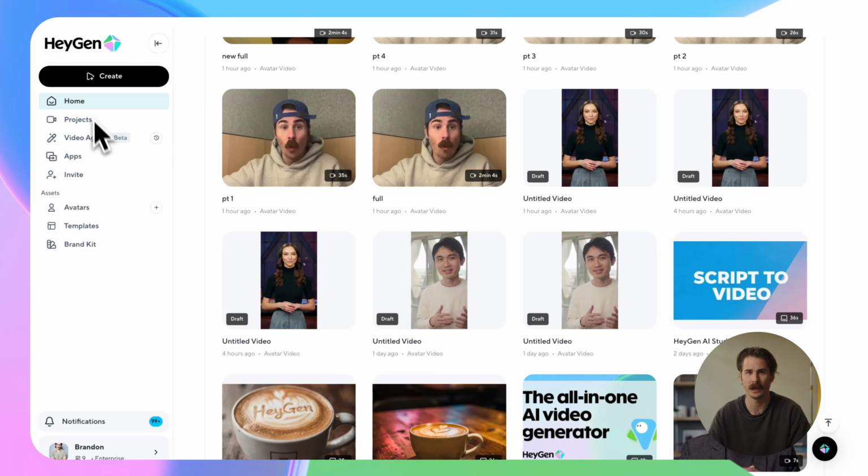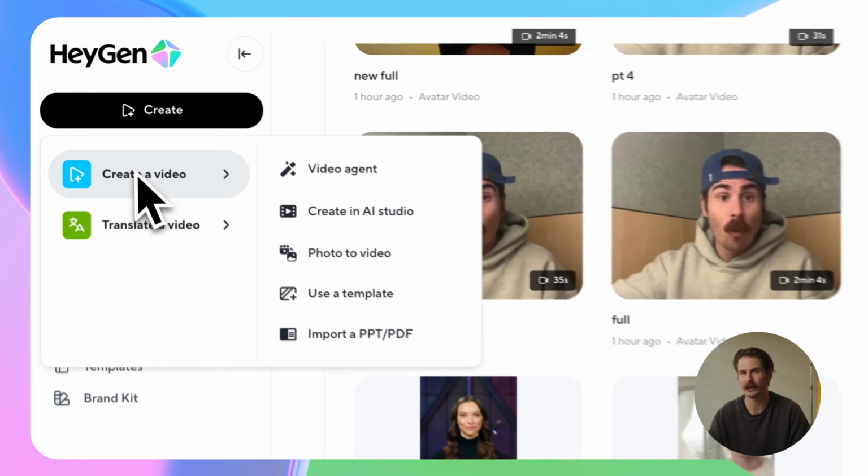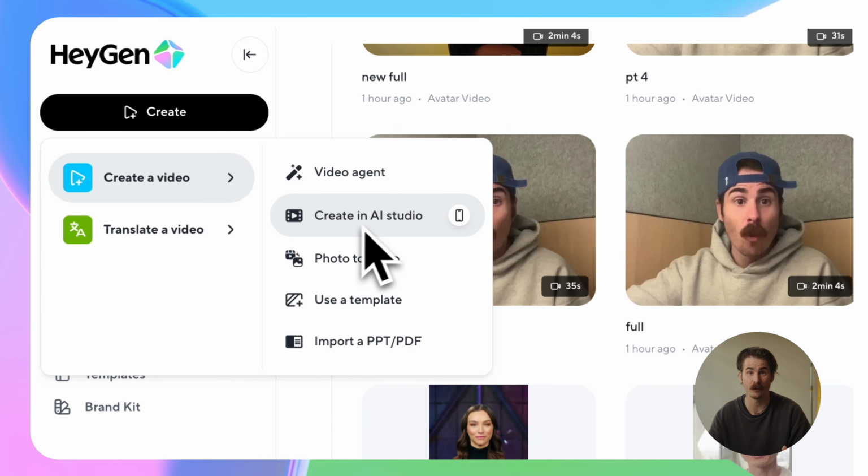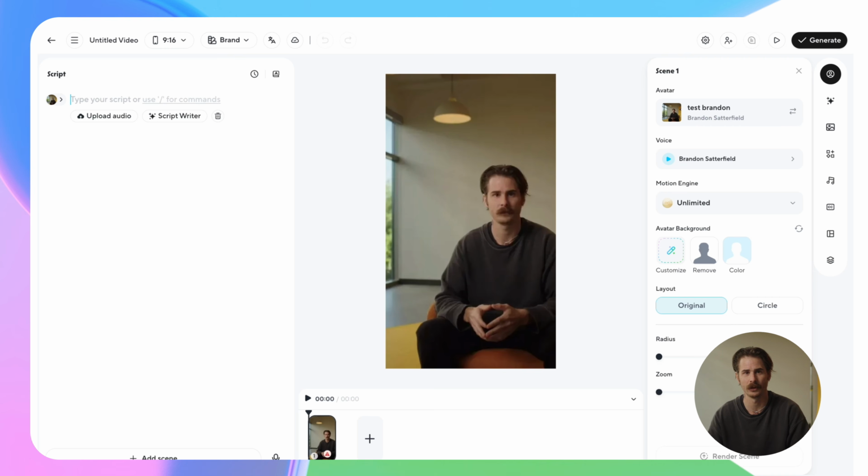Start on the HeyGen homepage. Click Create Video and then select Create in AI Studio. Choose your format here, portrait or landscape, depending on what channel you're planning to share your video on. And now you're in the AI Studio. All you have to do now is type or paste in your script.